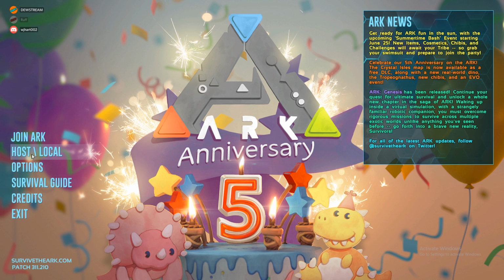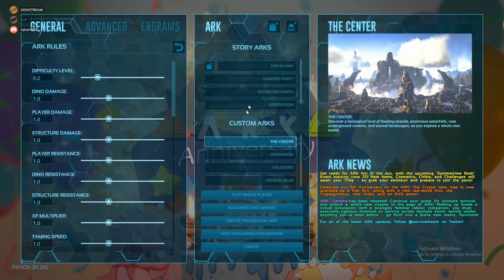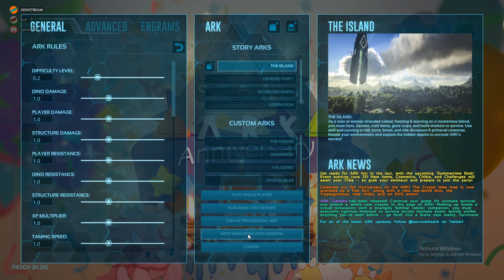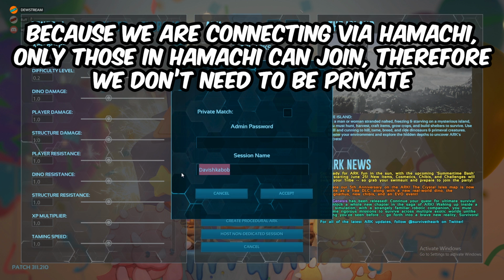Then you want to load up Ark. So once you're in Ark, what you want to do is go over to host/local. Pick your world, we'll go on the island, and click host non-dedicated. Give yourself a session name. I don't think you want to put on a password or a private match. We don't want to anyway.